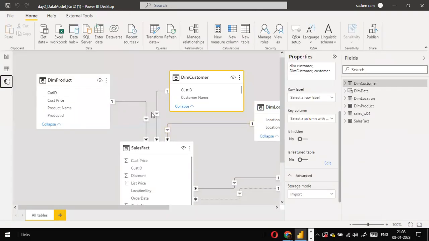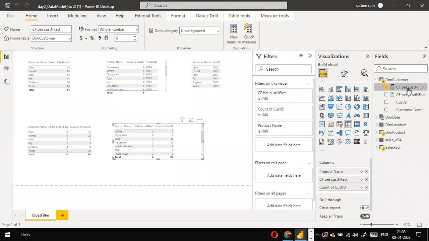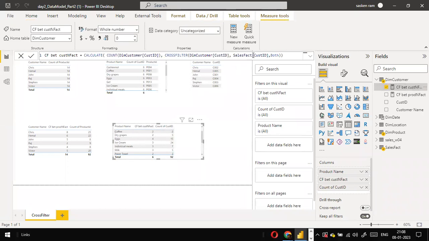Look here, I did not enable a bidirectional relationship. When I use the measures here, in this case, CROSSFILTER between customer dimension and product dimension, I want to use the product dimension to cross filter the customer dimension. So I need to enable the bidirectional relationship between the customer table and the fact table. That is what I did here using the CROSSFILTER function. The third option here is both. Once I enable it temporarily, using the CALCULATE function we are computing the number of customers that purchased each product.